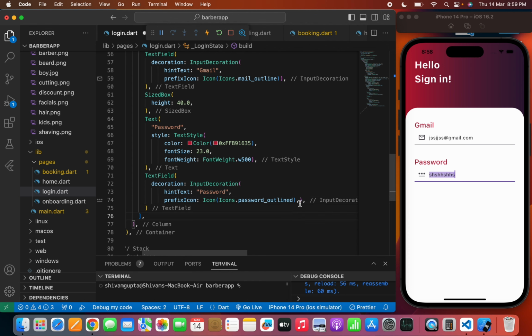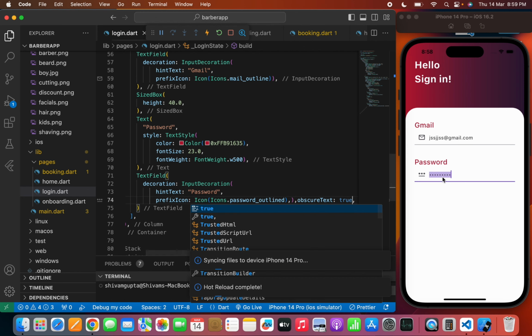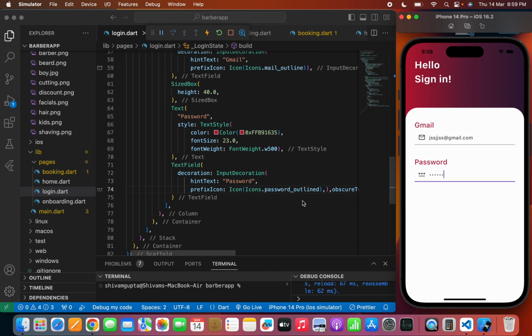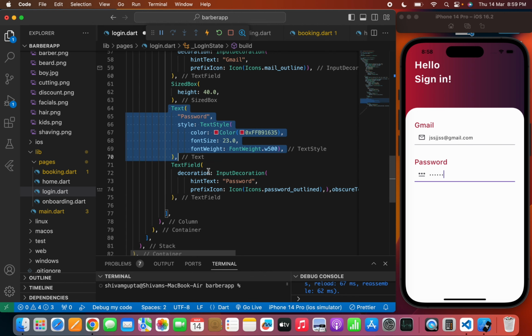Now, as I was talking about obscure text, I will write here obscure text true, and it instantly changes my password into the dotted form. Now I will write any text in this text field. It will show me the text in the dotted form. Now after this we are going to show the forgot password.